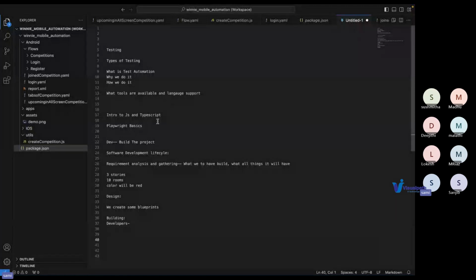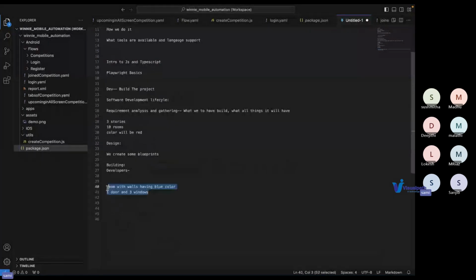But we need to make sure, say for example, there was a requirement in my project where I should have a room with walls having blue color, right? Okay. And it should have one door and 3 windows. So these are some requirements for a particular room. But somebody needs to make sure whether that is done correctly or not. The people who do that are called testers or quality assurance people. In short, we call them QA.